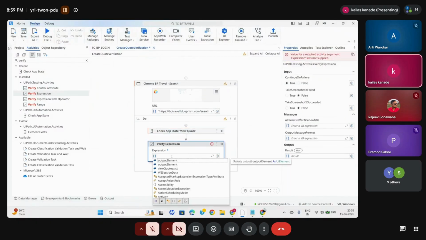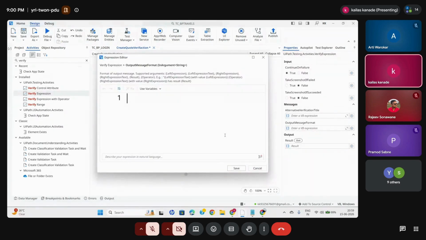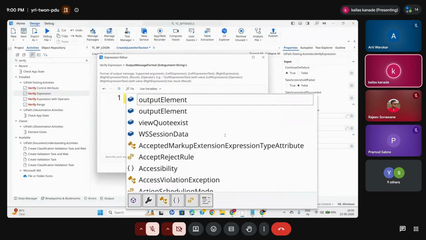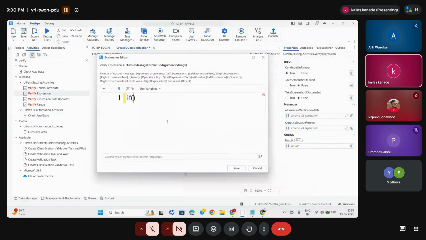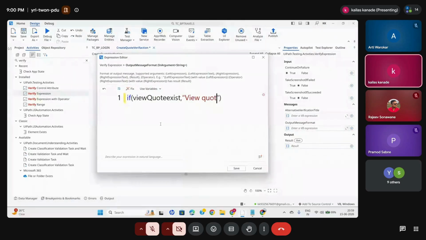Okay, so what is the output of this? It's a boolean, true or false. Here I need to put the message. Suppose the output of this boolean is true, what do I need to do? I need to display the message. What is the message? View code button is available.